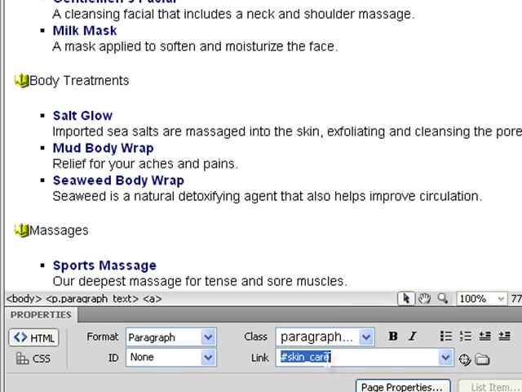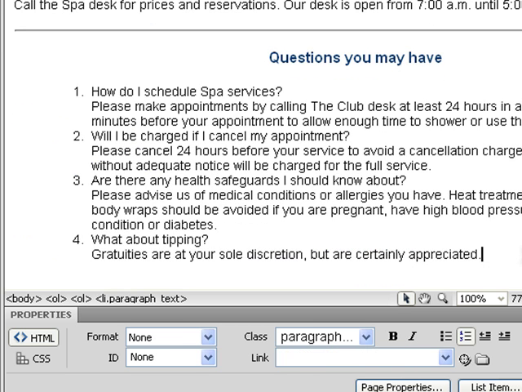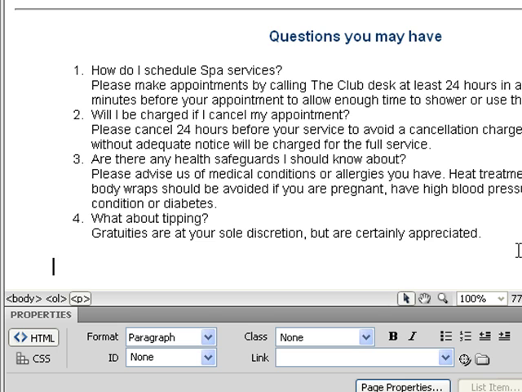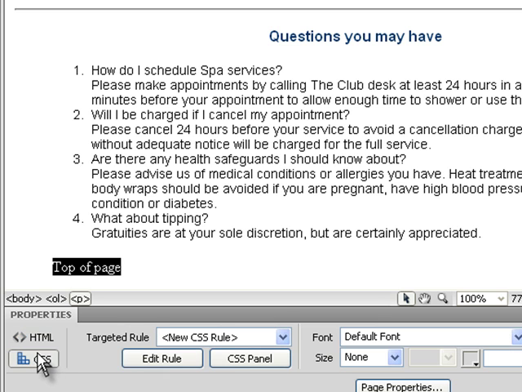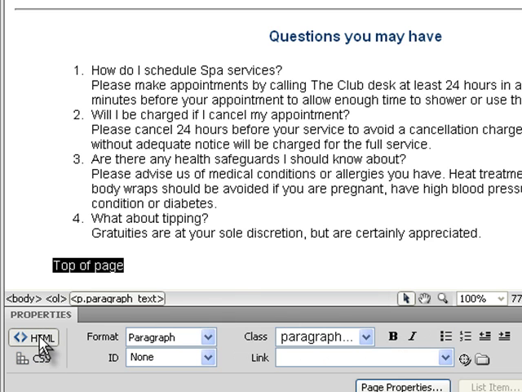Now it wants us to scroll to the bottom of the page, which is typical, and hit enter a couple of times and type in the words top of page. Sometimes you'll see return to top or just top. Here they want you to type in top of page. They want you to select it, and they want to click on the CSS button to make sure that it's got the paragraph text. Then click back on HTML button and choose the anchor to point to the very top.